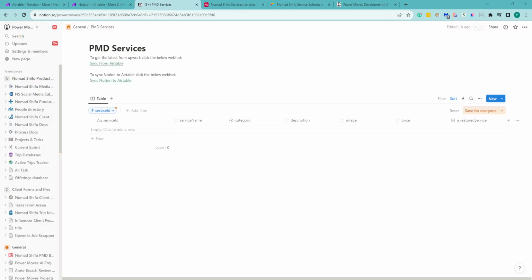Now let's transition over to Notion. We've set up a structured database to capture any key detail for this demo. But as of right now, as you can see, there's no data from Airtable. By activating the make.com webhook, data from Airtable begins to synchronize in real time.